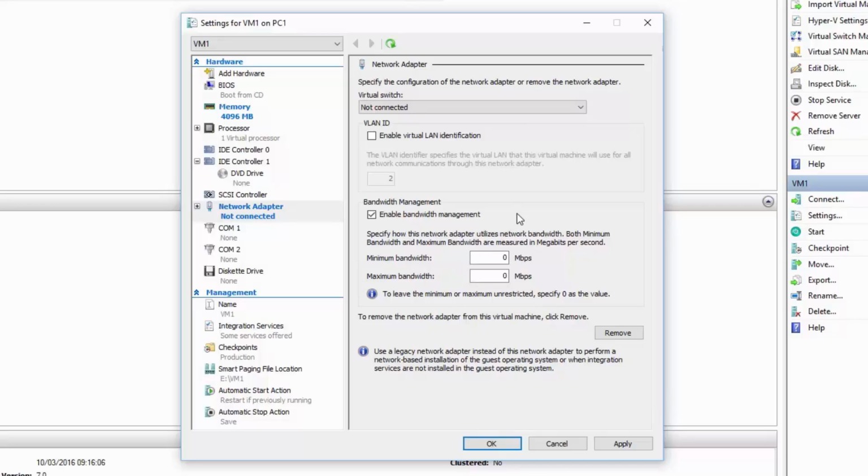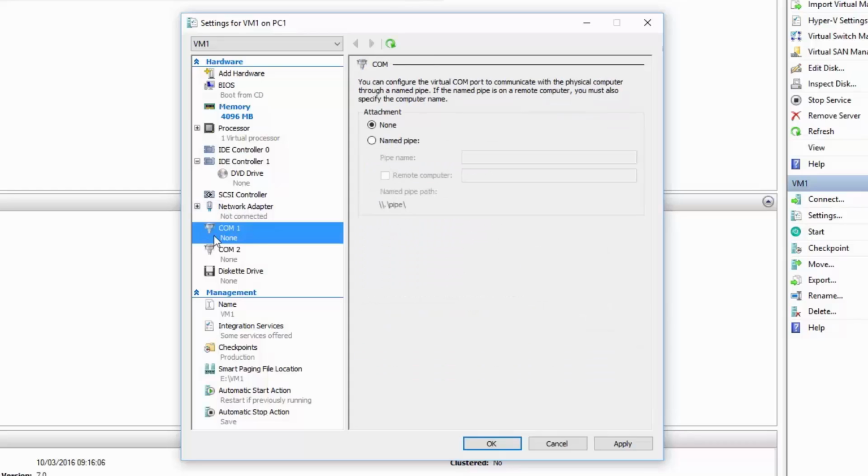In later videos, I will cover virtual switches and virtual machine networking in a lot more detail. The next two settings are the COM ports. Generation 1 virtual machines come with two COM ports, COM1 and COM2. COM ports allow the administrator to connect a HyperV virtual machine to a serial port on the physical Windows 10 computer. This is particularly useful if you wish to connect your virtual machine to some kind of legacy hardware device, like a printer, for example.